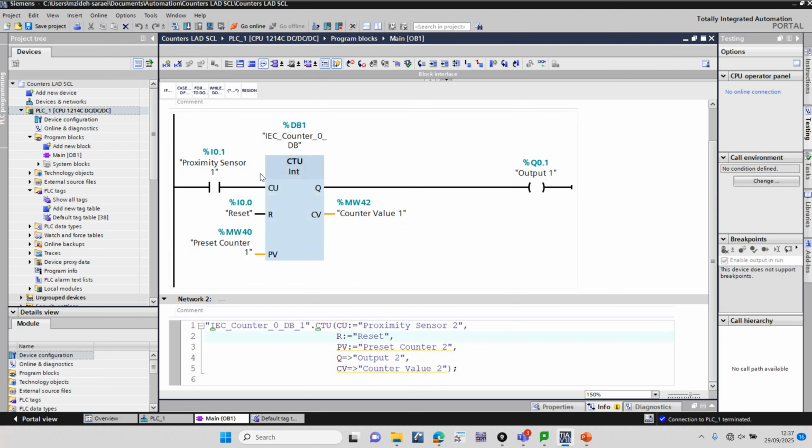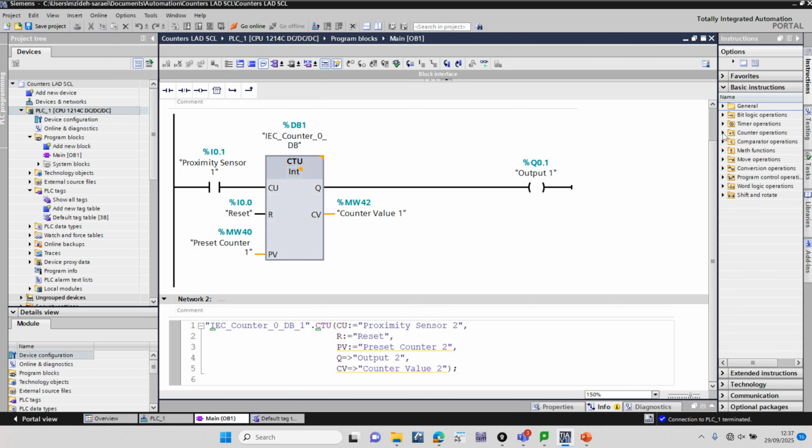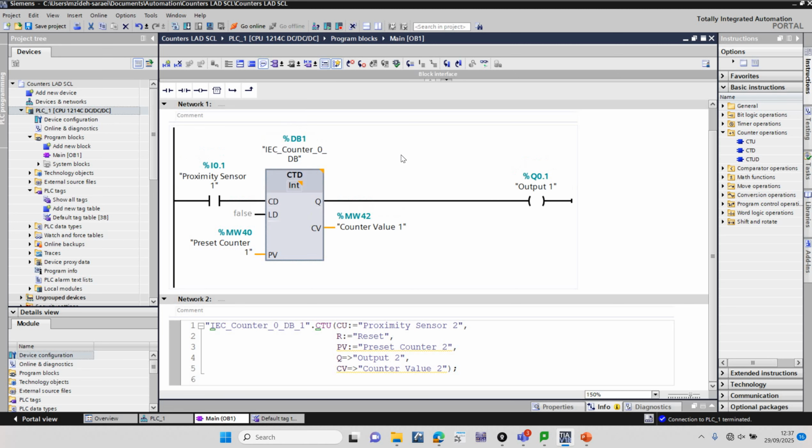So far we used only counter up. Now I'm going to show you how to use a counter down. You either can go to the instruction and drag and drop a counter down, or you can change the current counter if you want to test it and change it to counter down.